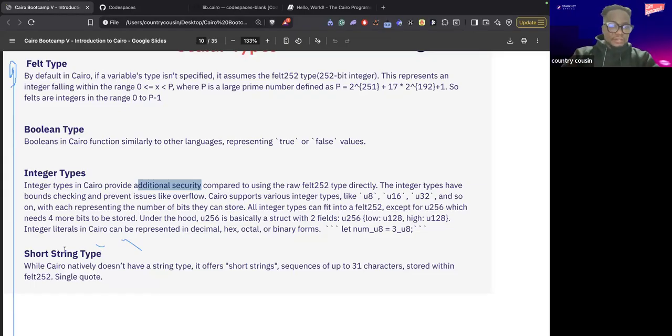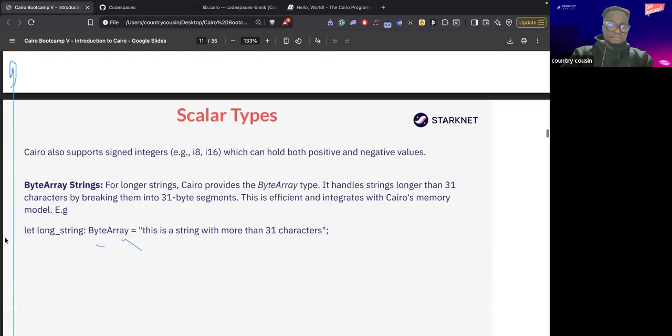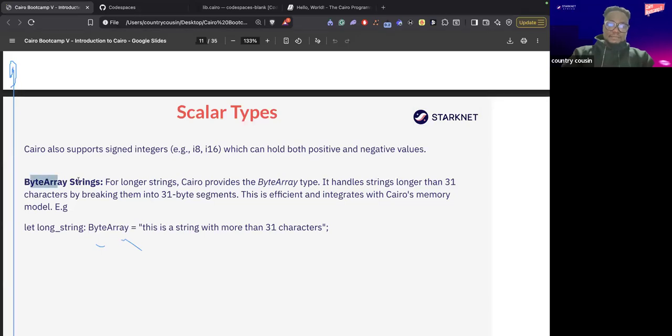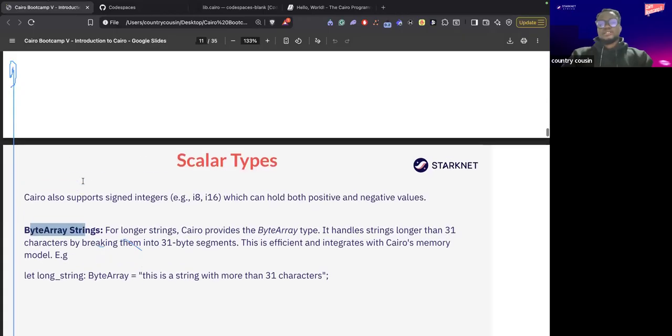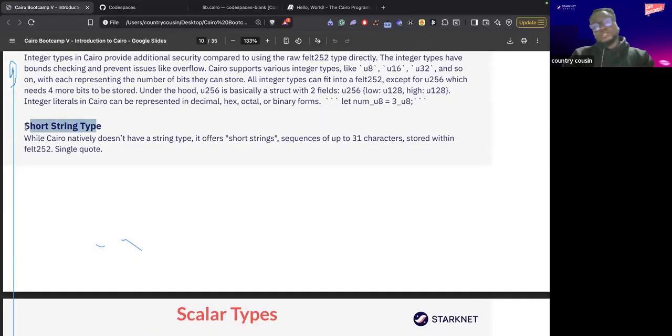We also have something called short string. Natively, Cairo doesn't support strings. So some time ago, when there was nothing like byte array, which I will show us down here, if you wanted to represent a string in Cairo, you used something called short string. Now, short strings under the hood are still what? Felt. But it has a sequence of characters that is not more than 31.